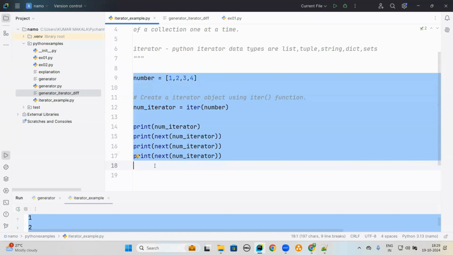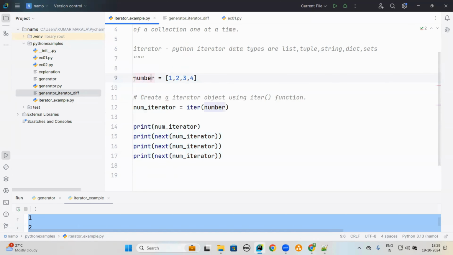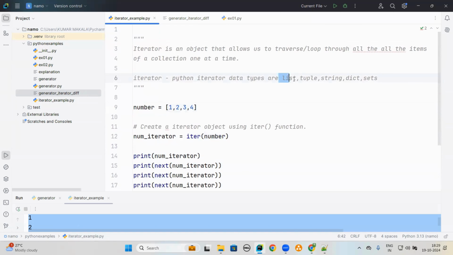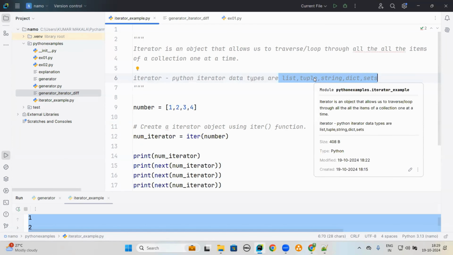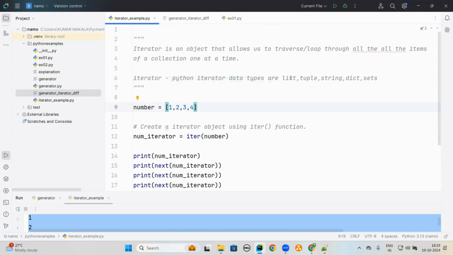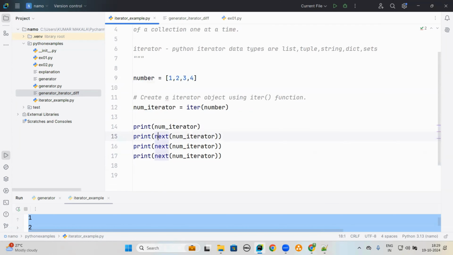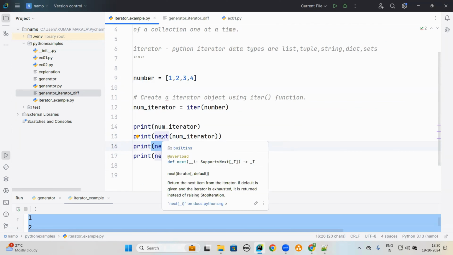When it comes to generator, we write a generator function. But for iterator, we will have iterable objects. That's why I mentioned all the iterable objects in Python: list, tuple, strings, dictionary, and sets. Once we have it, you can create any data structure here. I just defined only numbers; you can make a list, a tuple, a string, whatever it is. Still, you can get one by one also, using the next function.